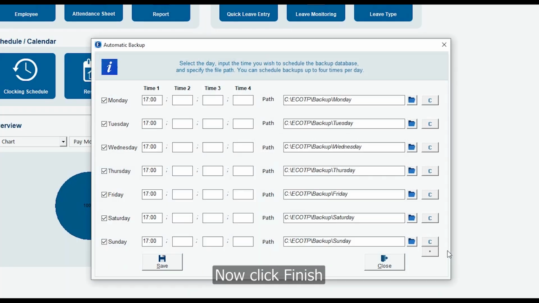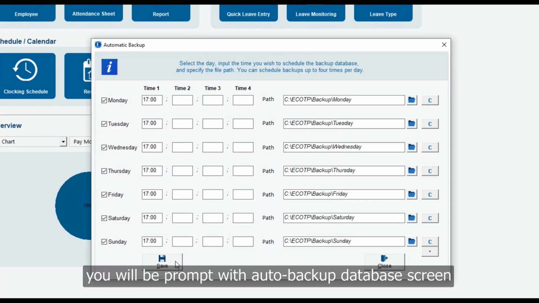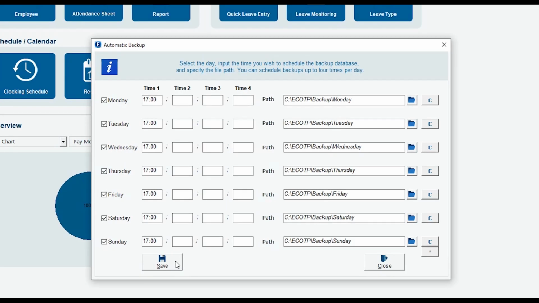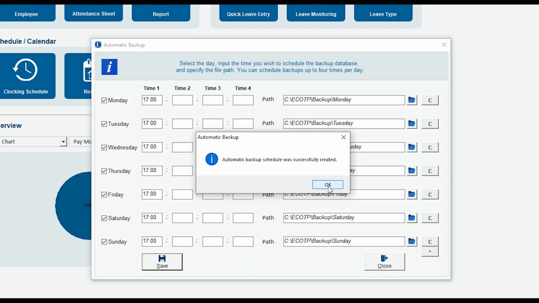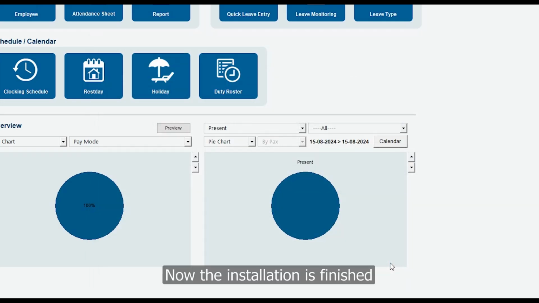Now click Finish. When entering the system for the first time, you will be prompted with the Auto Backup Database screen. You can select the day, time, and destination path of your backup. Click Save. Now the installation is finished.